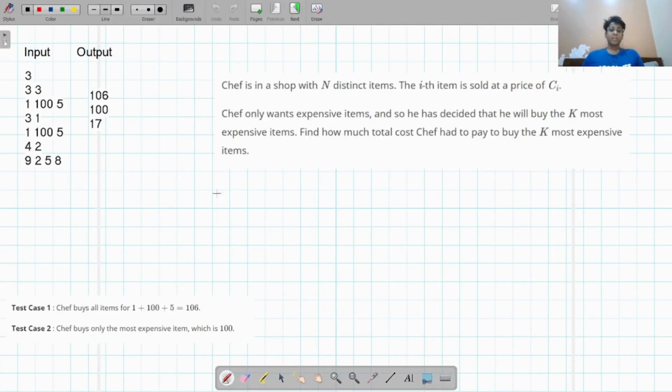So guys, this question is pretty much straightforward. It says that Chef is in a shop with N distinct items and each item is sold at a price of C of I, okay? And Chef only wants expensive items, so he will buy the K most expensive items. So we have to find how much total Chef had to pay to buy the K most expensive items, okay? So you have got N and K and the prices of each of the elements over here.